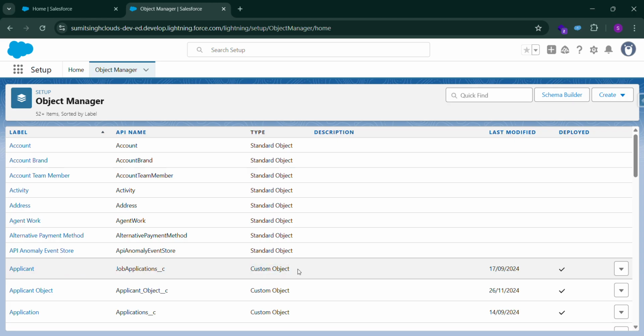A custom object is an object that we create according to our own business requirements. That is called a custom object. So there are mainly two types of objects in Salesforce. One is the standard object. In standard objects we have many objects like Account and Contact.